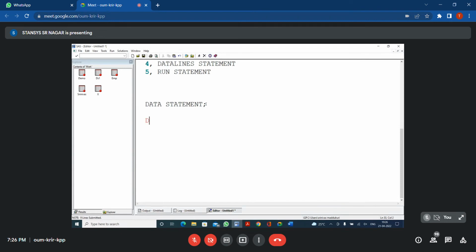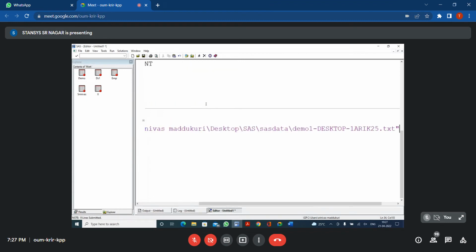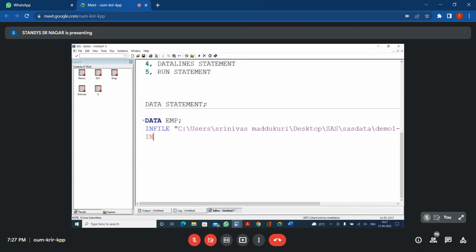What is a data step? If you start your program with the keyword data, that is called a data step. Once you have written data, then what will you write? You will write the data set name. Now we have written the data set name. End of the statement, semicolon. Now I'm going to specify infile, and then I'm going to specify the path of the text file. Then I'm going to specify input.